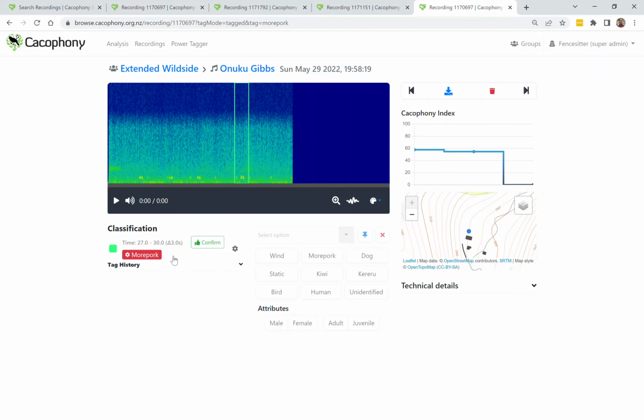To listen to this tag, just simply click on the tag, and you can hear that is a morepork. So that's pretty cool. You can confirm that that was a morepork by just hitting confirm. If you think it was something else, then you can choose something else from the various menus here.